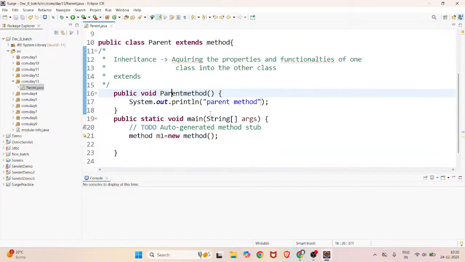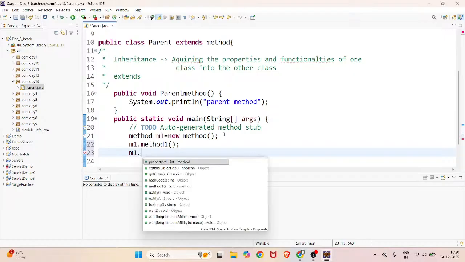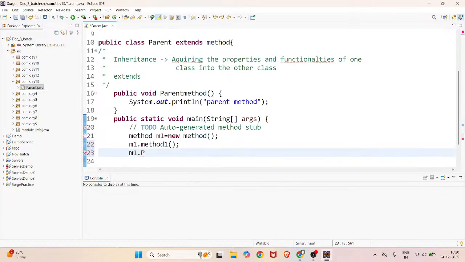So if I try to access m1.method1, and in the same way m1.parentMethod, I can't get it. Why? Because it will throw an error. m1 doesn't know what the parent method is, because m1 has scope only up to this class. But in the child class, if I try to access a child class method, I can get it.